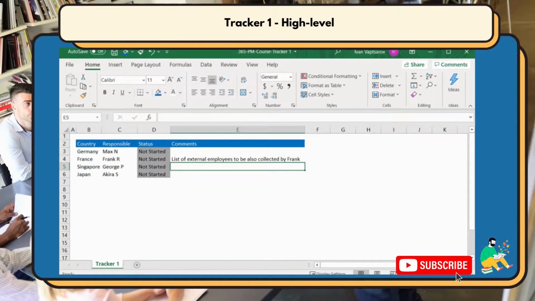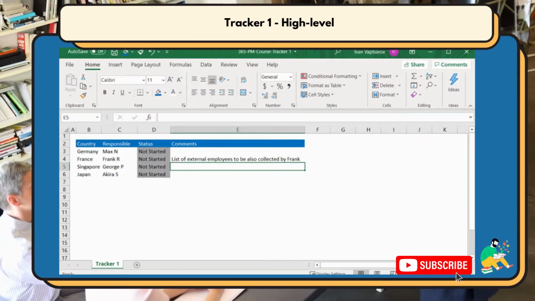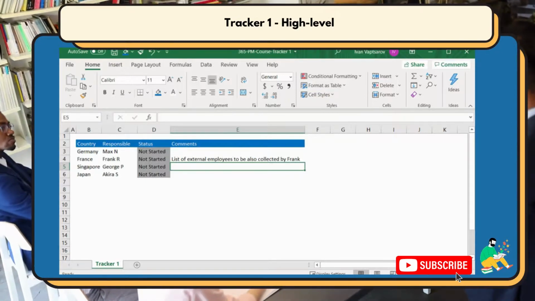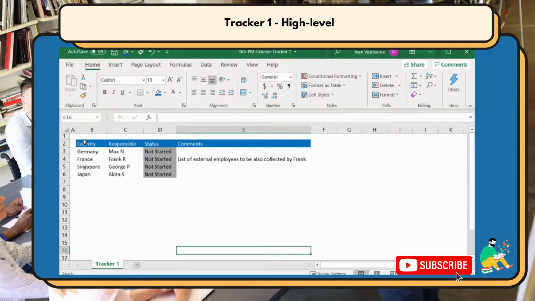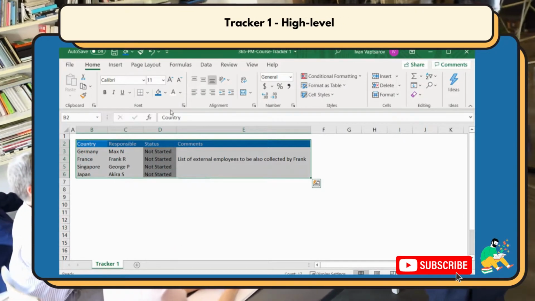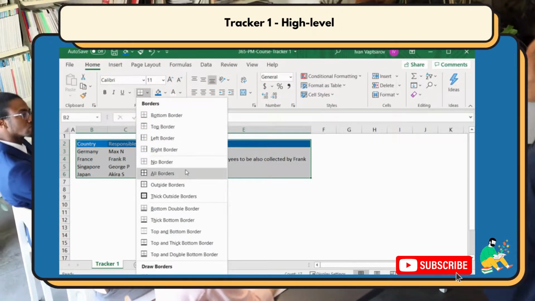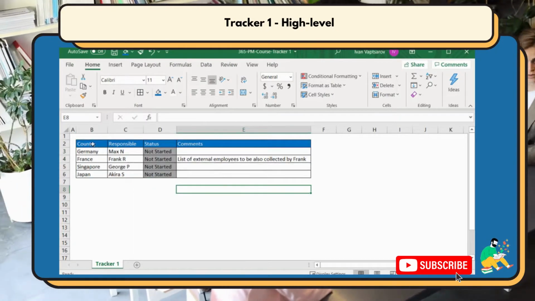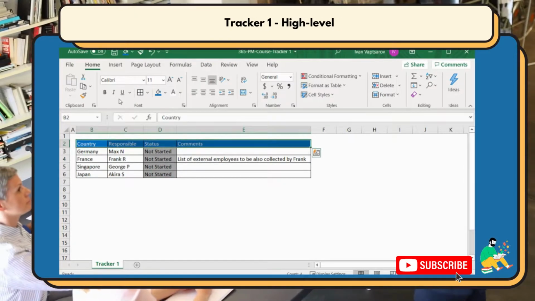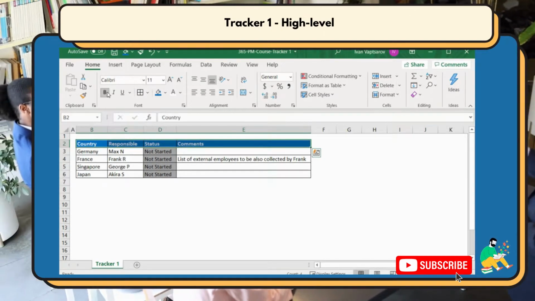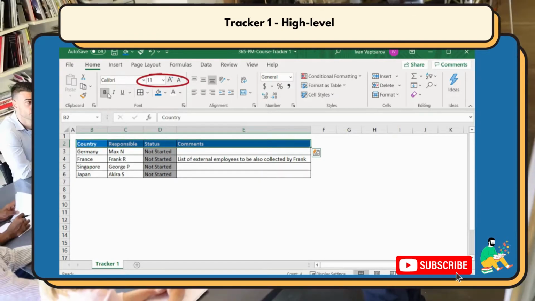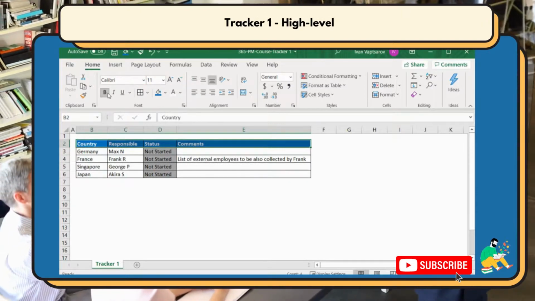We are ready with the table contents, and we can do some more formatting. The first thing we need is to put borders. The quickest way to do that is to select the whole table and click on All Borders from the Borders drop-down menu. Next, I will use bold for the title row. You can also increase the text size by 1 degree to further strengthen the titles visually.